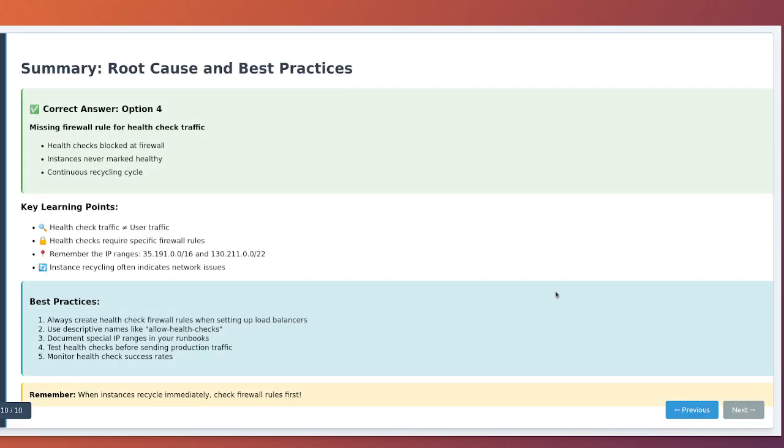Summary and best practices. To summarize, the correct answer is option 4. Missing firewall rule for health check traffic. This is a classic gotcha in GCP networking. The key lesson is that health check traffic is special. It comes from Google's infrastructure, not the internet. You need explicit firewall rules for these health check source IPs.